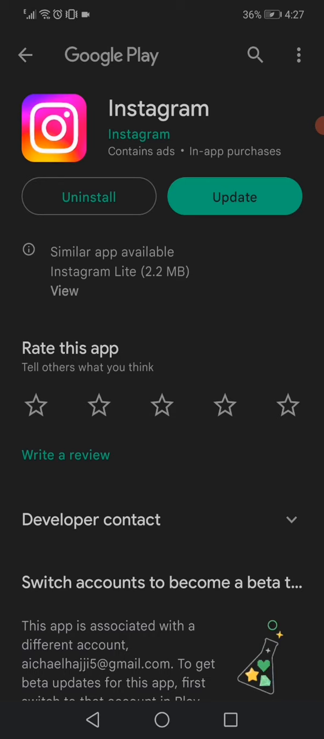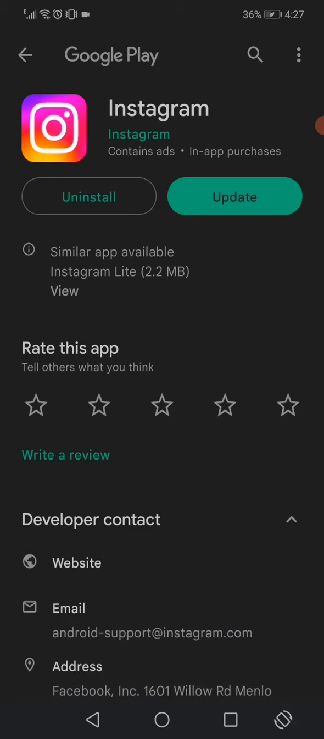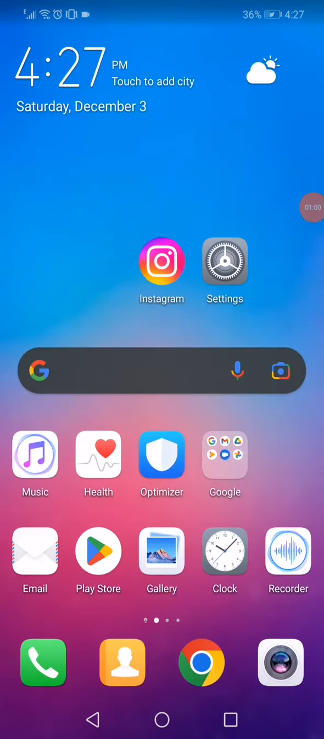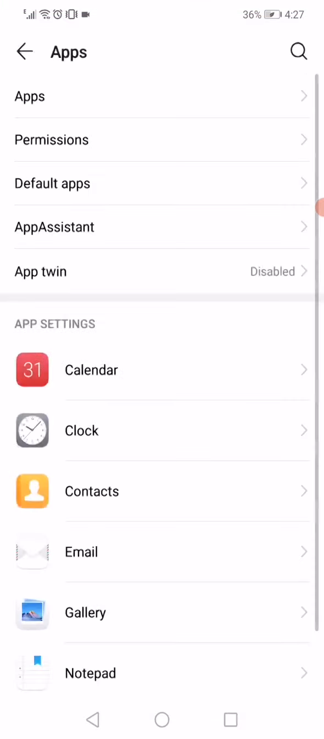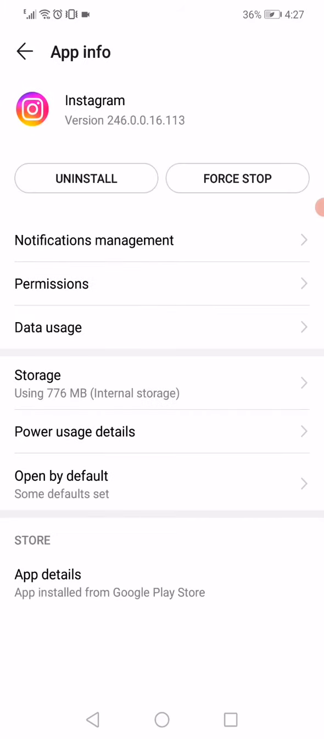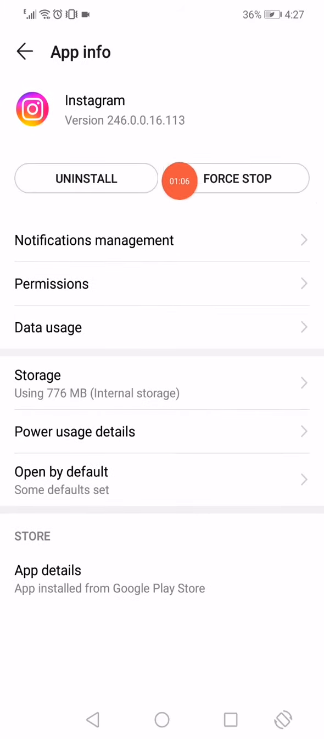After clicking on the app details here, it will take you to the Play Store or Google Play. Click here on update, and if you update it, then go back again to the settings option like this. Click on force stop, and now it must be working for you. If it didn't work, just click on uninstall and reinstall the Instagram app.